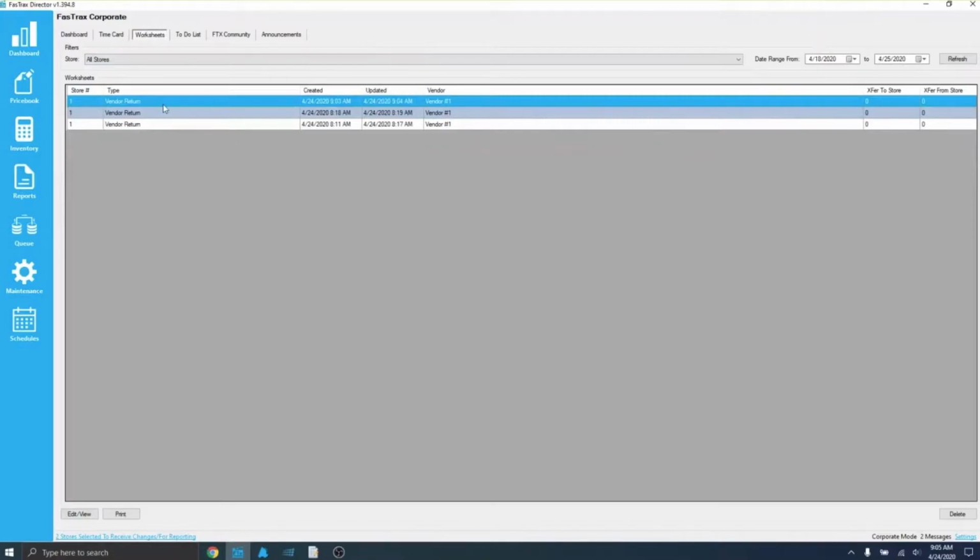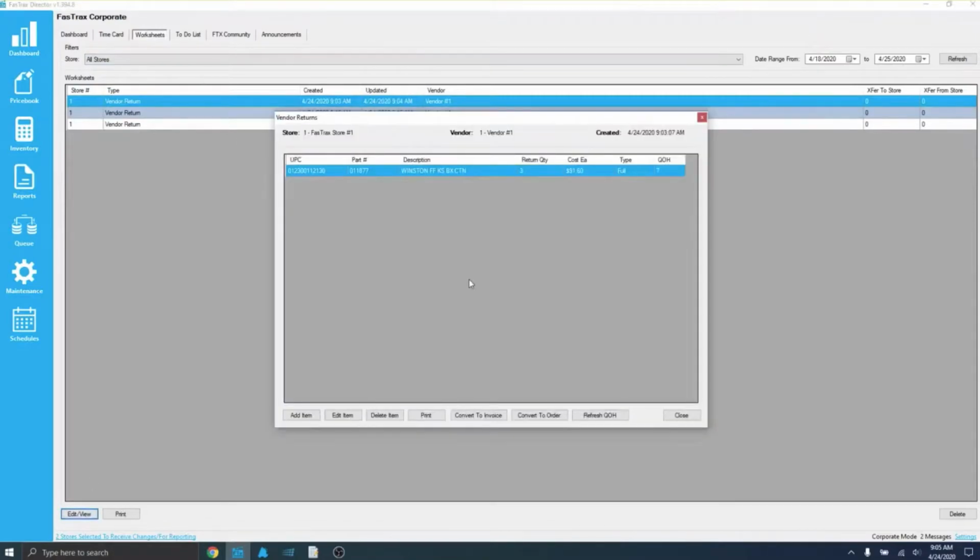So I'm going to go ahead and choose this one, and then I'm going to edit and view that. And we can see here that this comes from store 1. There's that item I was trying to return. I have several options down here. Of course, this is a worksheet, so it's not an invoice yet.